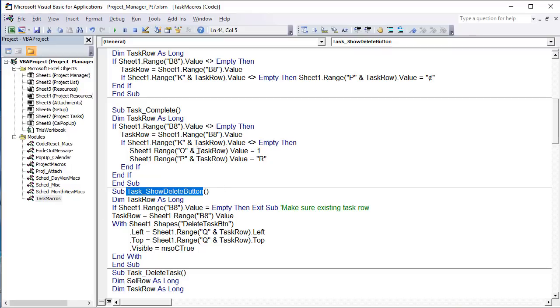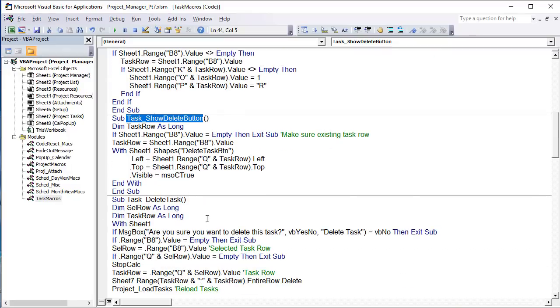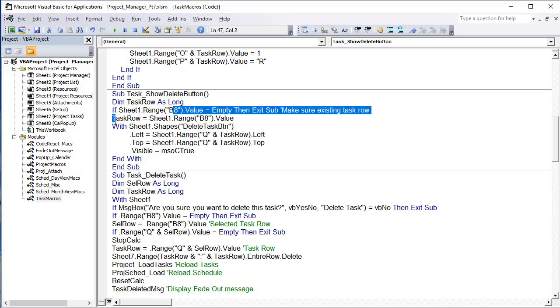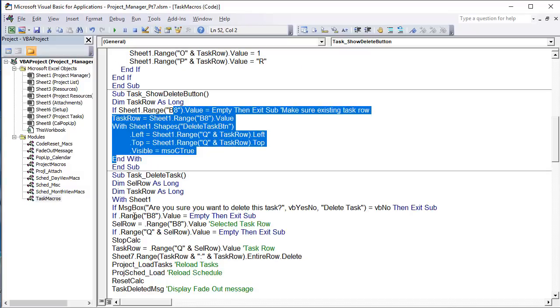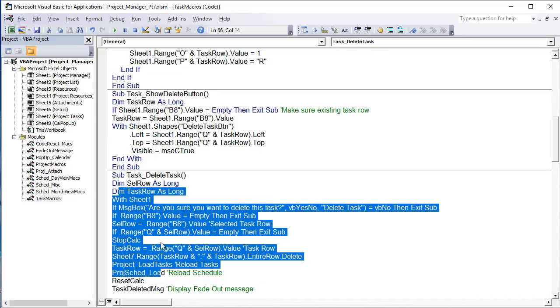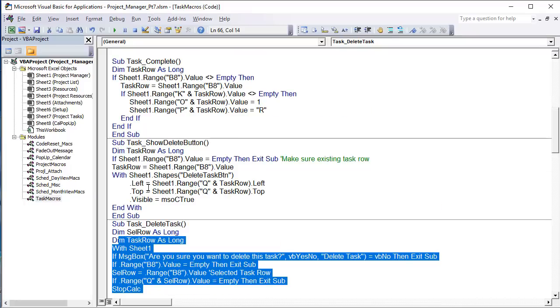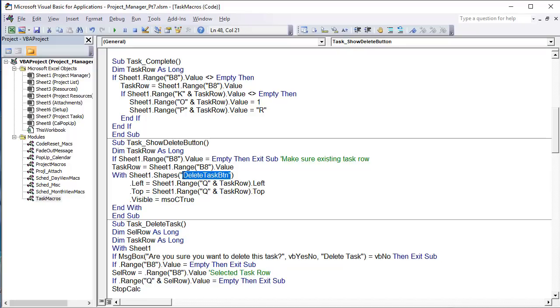Now we've created it. Now I've added two macros to this module. I've called one show delete button and one delete task. We're going to go over both of these macros. Now the basic idea is very simple. I just want to display that group, the group that we've called delete task button. Remember, that is the X and it's the blue shape. I just want to display that, and I want to display it based on the task row.